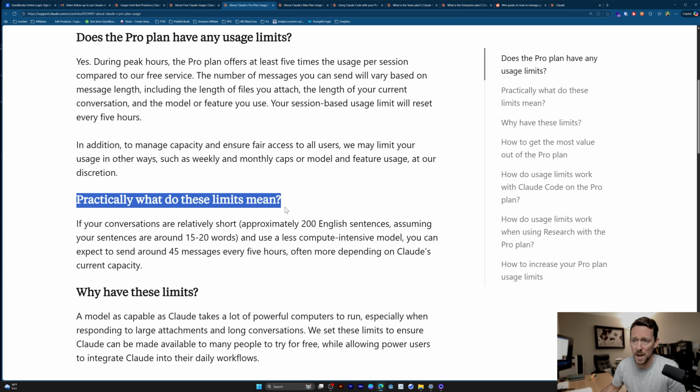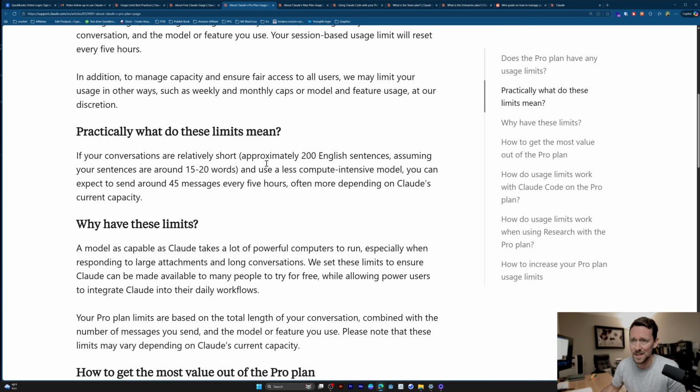So even in this section, what do these limits practically mean, it gives us some data, some numbers: approximately 200 English sentences, assuming your sentences are around 15 to 20 words and use a less compute-intensive model. So right out of the gate, I think that they're excluding Sonnet 4.5 from this discussion because that's a more extensive model. Definitely Opus, because it's more extensive.